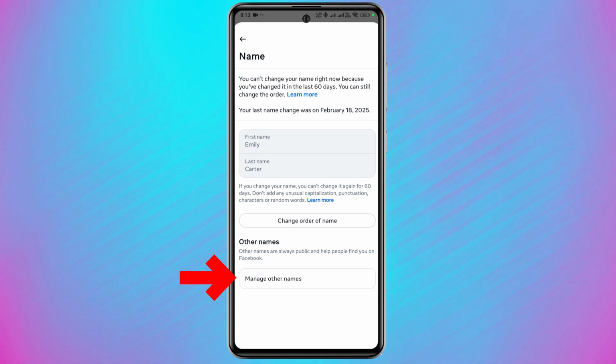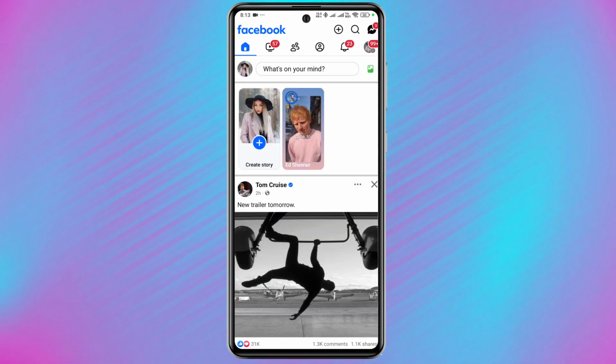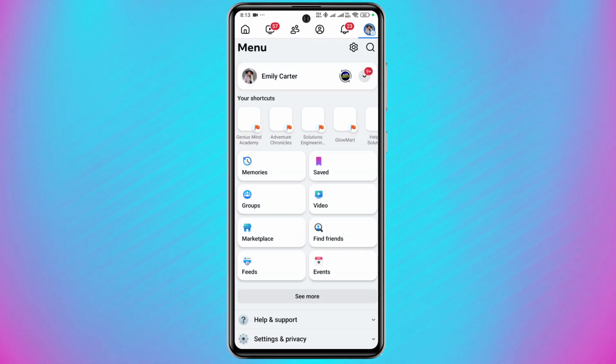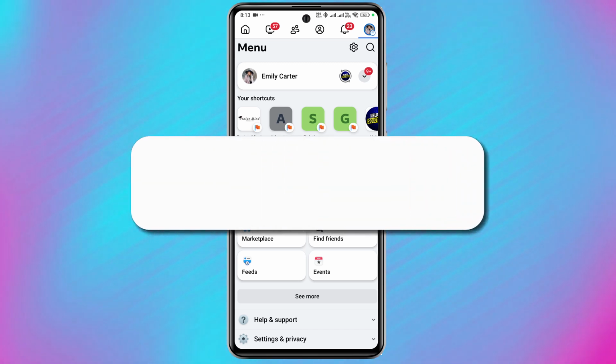After entering your nickname, make sure to enable the option to Show at the top of Profile. Once that's done, click Save. To confirm, go back to your profile. You'll now see your nickname displayed at the top. And that's how you can successfully change and display a nickname on Facebook.